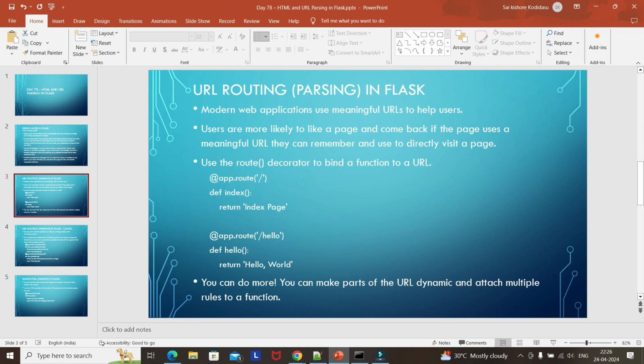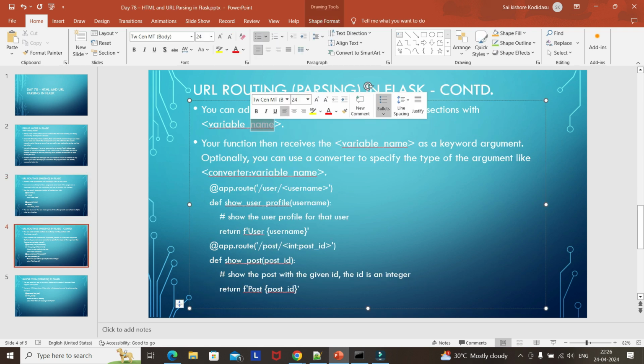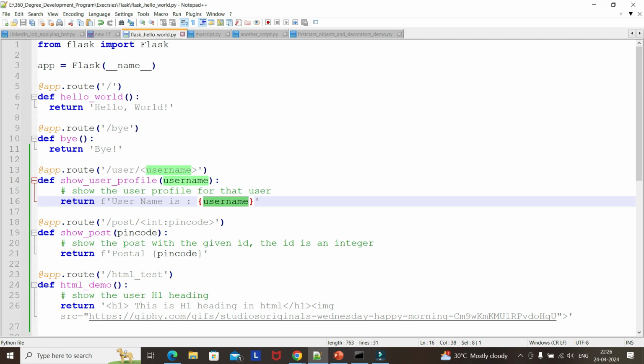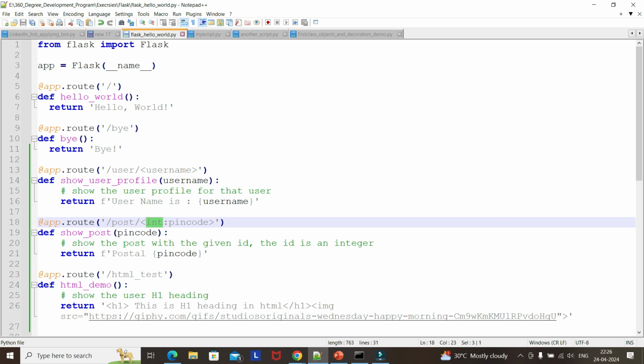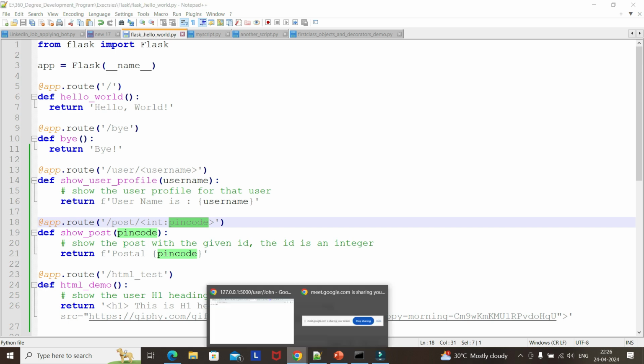So this is how we are routing URLs and how we can use variables. Now suppose we want to convert into a data type. Generally, whatever we give will be taken as a string. But if we want to convert that string into some data type, for example an integer, this is the syntax. We are explicitly converting the pin code into an integer data type.